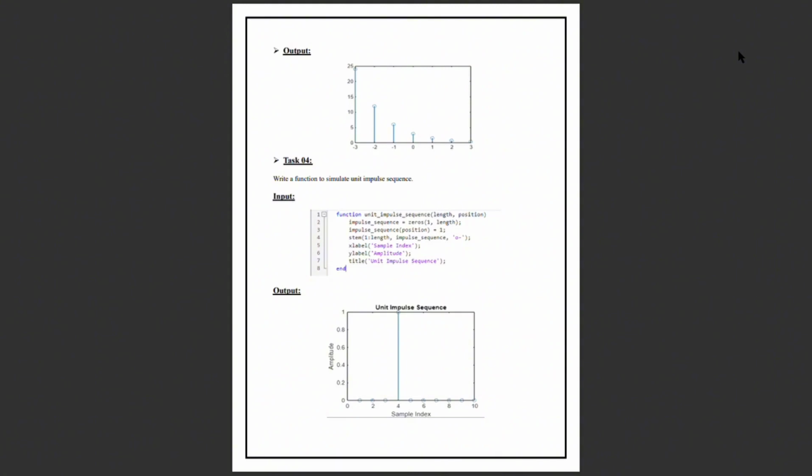In simple terms, this function creates a unit impulse sequence where the value is 1 at index 0 and 0 within the specific range. And here we then create two labels, x label and y label, where x is the sample index and y is the amplitude, and then we give the title unit impulse sequence, and then we plot the signal, and here you can see the output of this task 4.